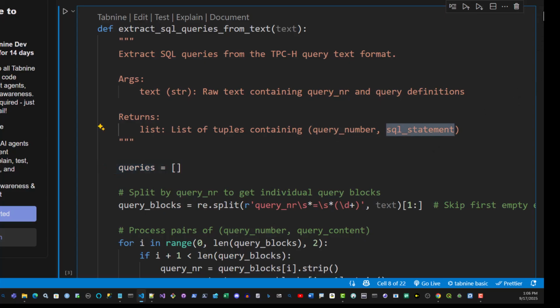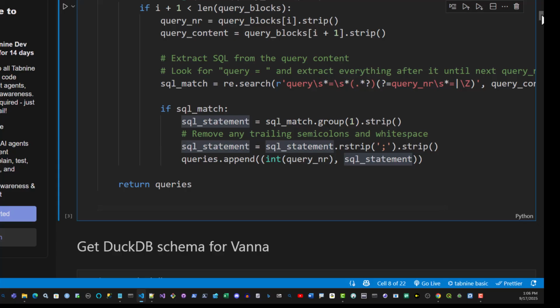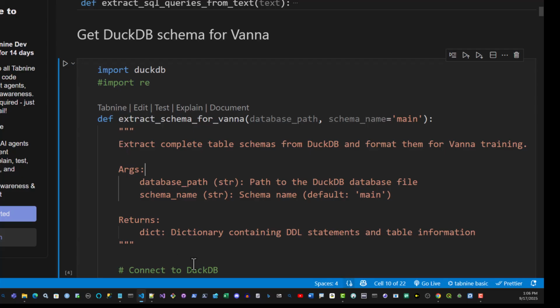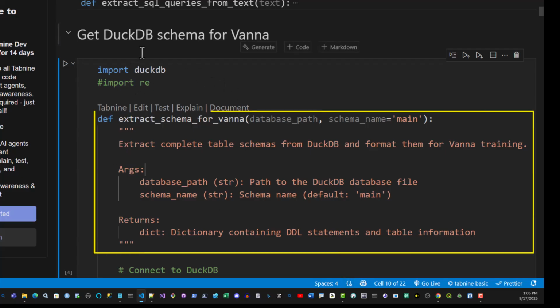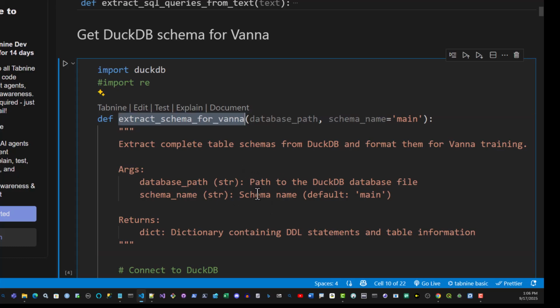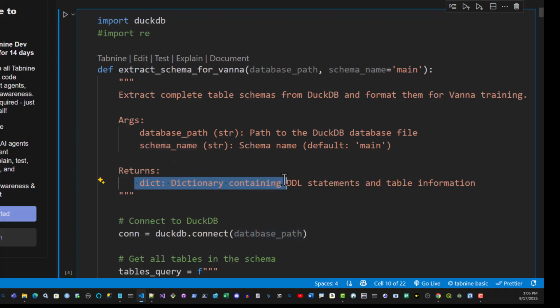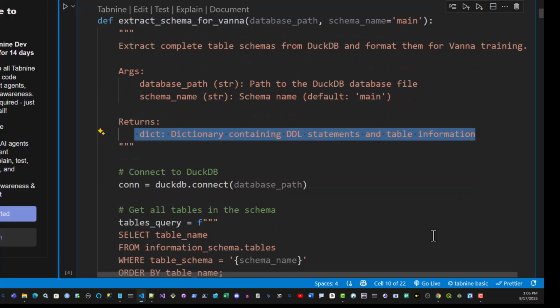All right, so that's the idea here. I'll show you that when we get a little closer to it. You can see what it will actually look like. Okay, so this next one is to get the schema from the DuckDB database. And I use this extract schema for Vanna function, pass in the database path, and it's going to come from the main schema in DuckDB. And as you can see, I'm going to return a dictionary containing the DDL statements and table information.